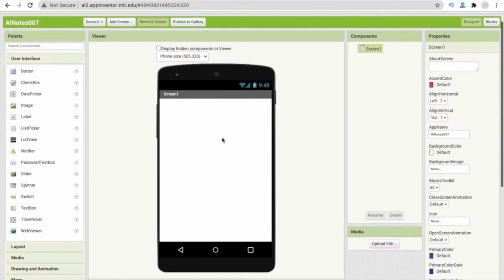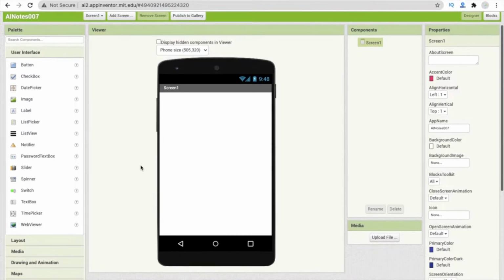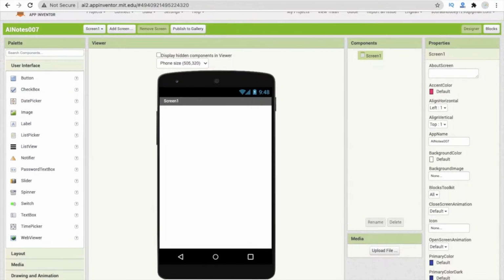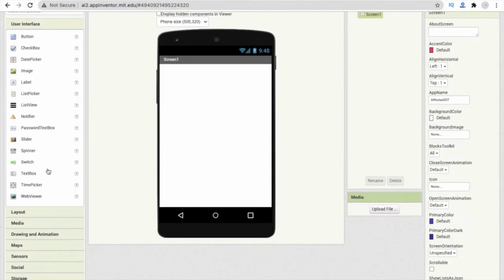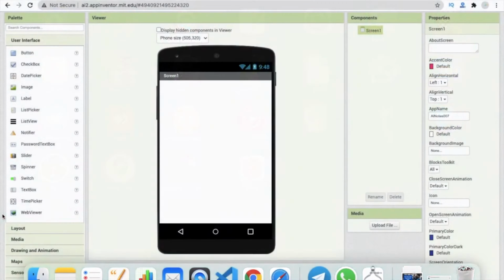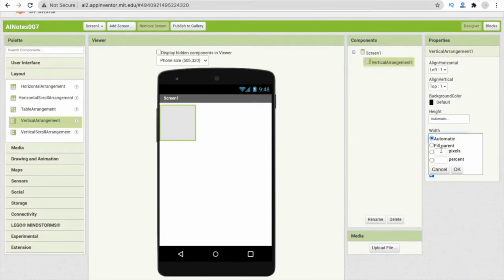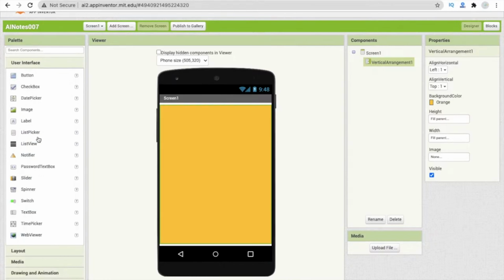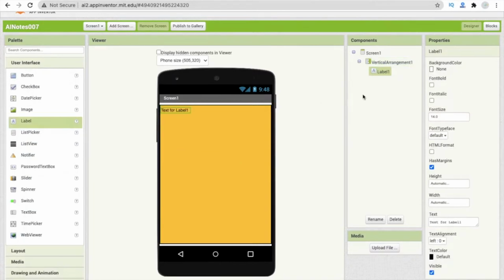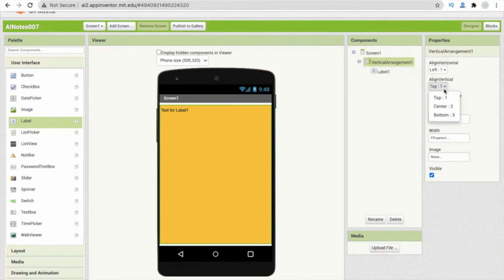In this screen, I'm going to make a lock, a voice lock. How can I do that? Simply click on the layout option. On the left side, you will find this one, and drag and drop this vertical arrangement. Make it fill parent, make this one also fill parent, and change the background color to something orange. Click on user interface and drag and drop one label. Click on this layout and make it centered.